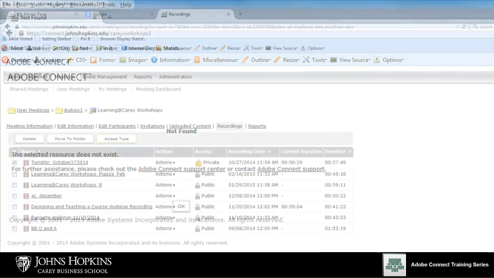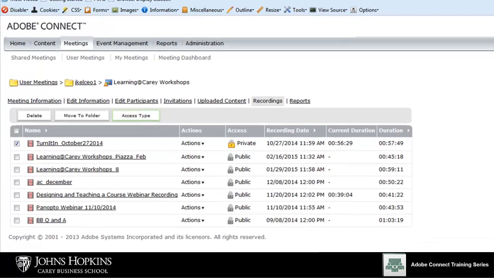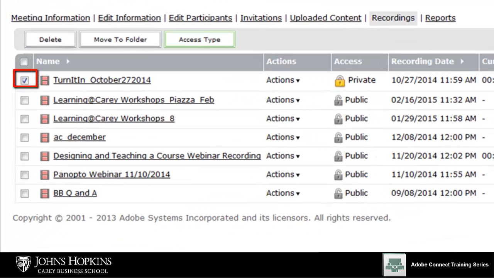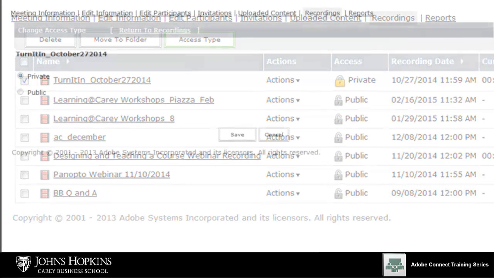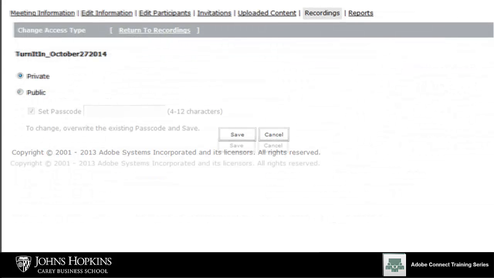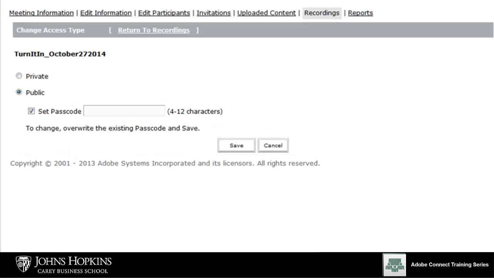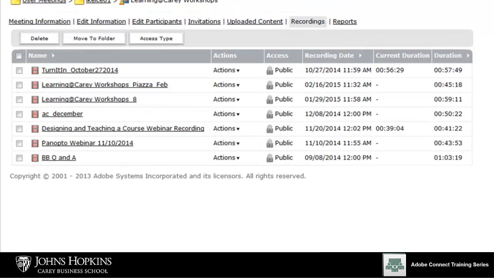To share the recording with students, you will need to make the recording public. To do this, check the box to the left of the recording name and select the Access Type button. The following screen will allow you to change the access from private to public and add a passcode if desired. Once the settings are changed, click the white Save button. You can now see the yellow padlock icon is grayed out and the access now reads Public.